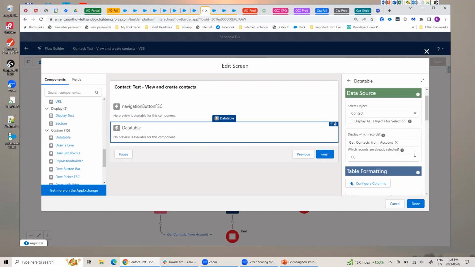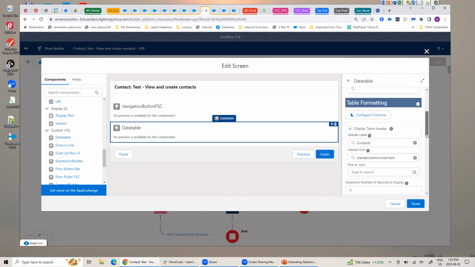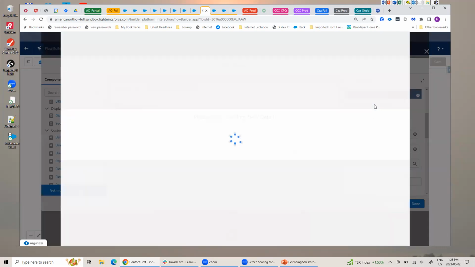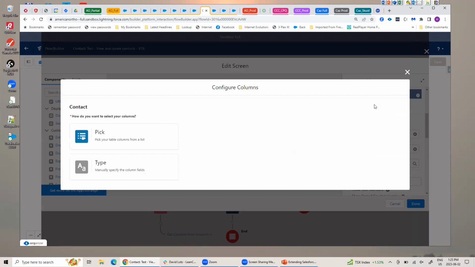I'll show you this in just a second. You select what object you want to operate on, where the records that you want to actually retrieve. That's why in the flow earlier I had retrieved a bunch of records that allows me to operate on them. Then you go to a data table and you can configure the columns. There are two ways: you can either select pick, which shows you all the columns, or you can manually enter them. I usually take the pick.